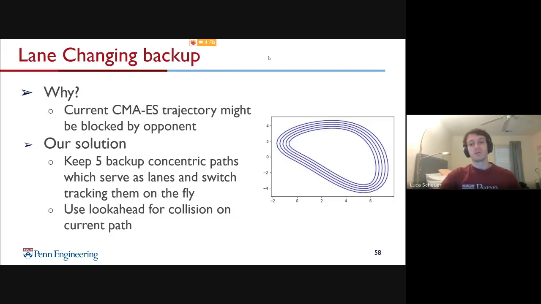And so to pass other cars for actual racing, we needed a way to figure out how to overtake. And so we went with lane changing. These lanes are basically just the CMAS trajectory expanded out concentrically. And so we ended up with 5 paths, I think separated by 0.25 meters each.